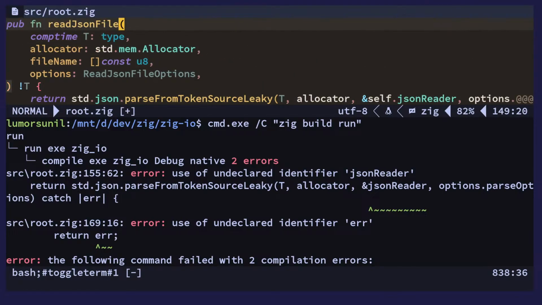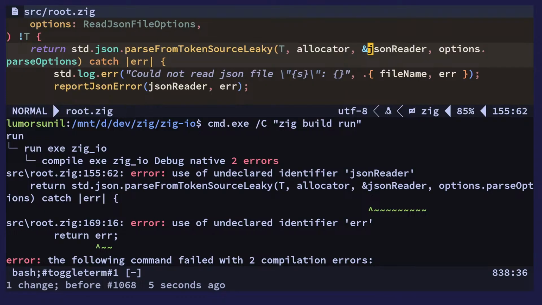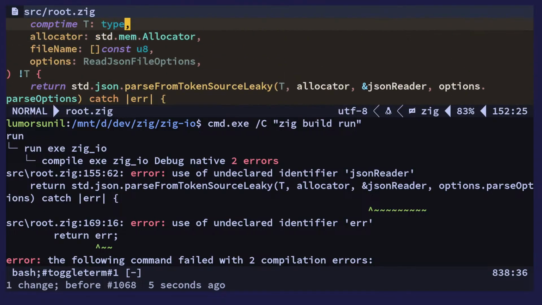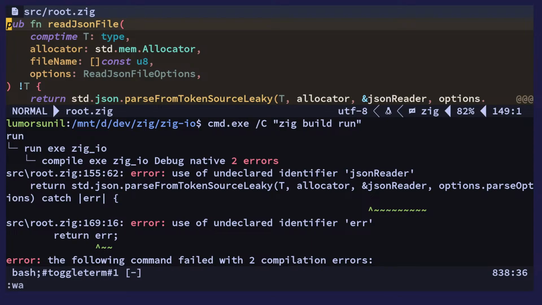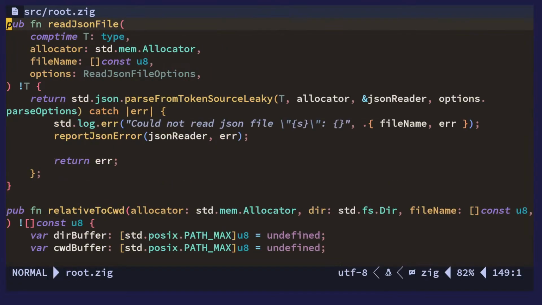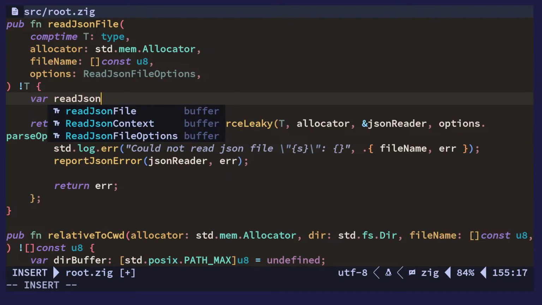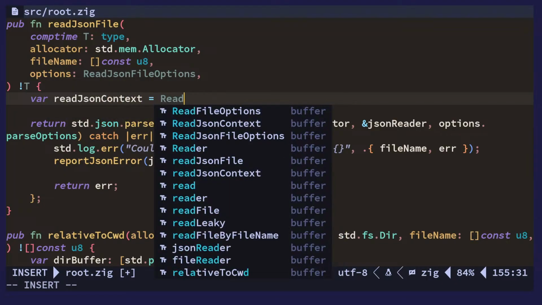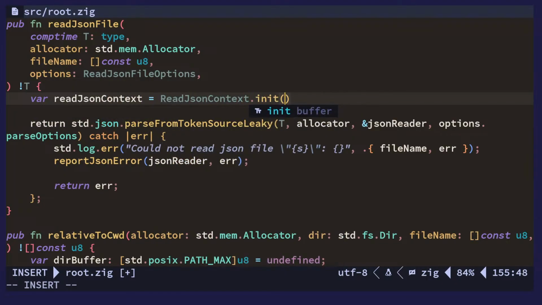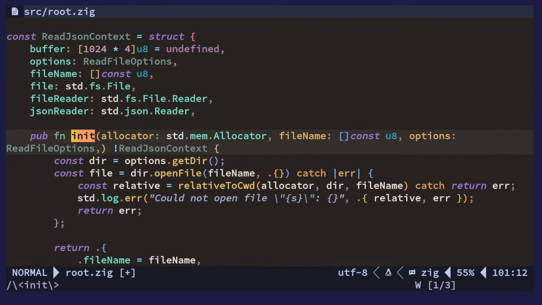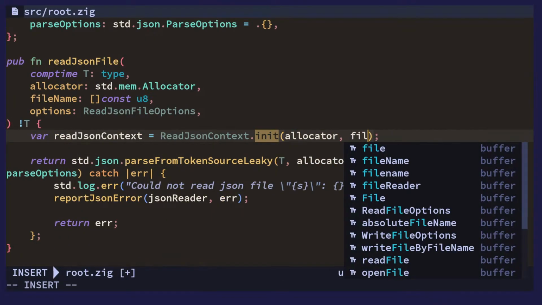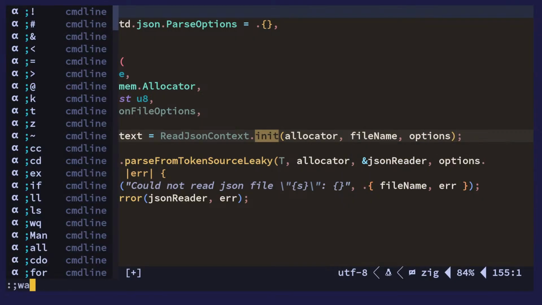However, now this needs... wait. Oh, right. This is this function. Right. So now we need to have a read context. And we initialize with allocator, file name, and options. There we go.